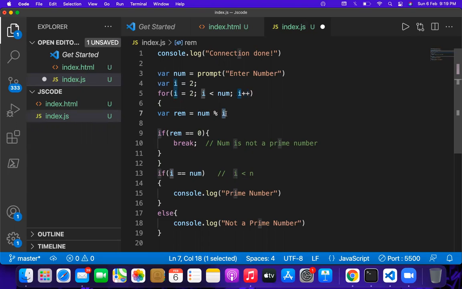What is the value of i? Right now it is 2. So this number got divided by 2, and then this remainder got created. So we got the result after division. Till this, everything is fine for you?